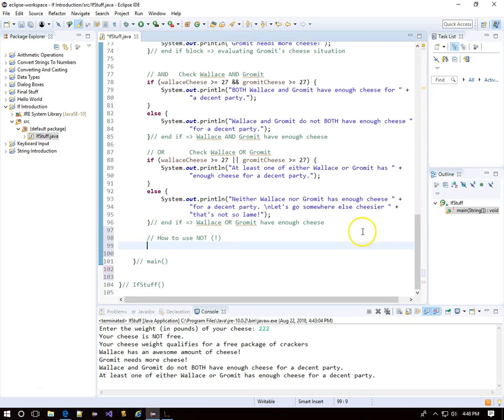Next, let's check out how an exclamation mark can be used for not. We saw that earlier with not equals. First, I'm going to make a Boolean variable, canPlayGuitar, and I'll set it equal to false. Then I'll create an if statement: if not canPlayGuitar.